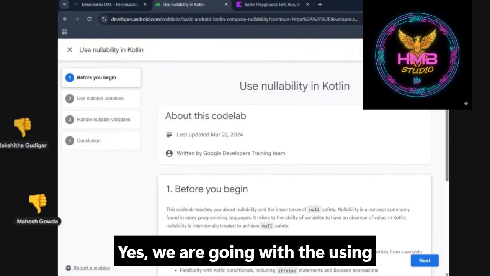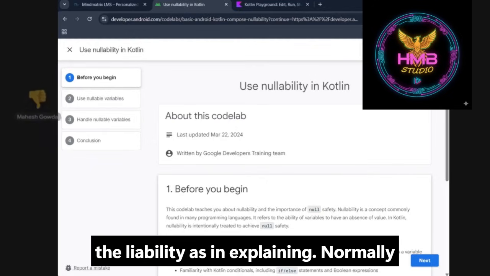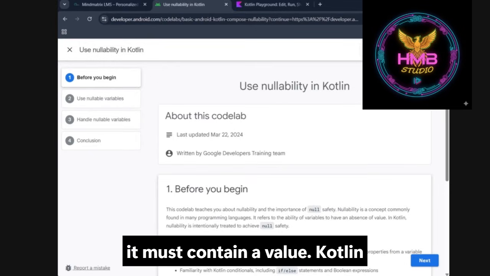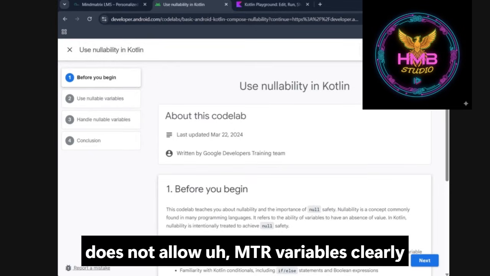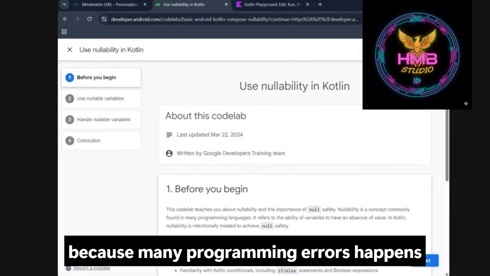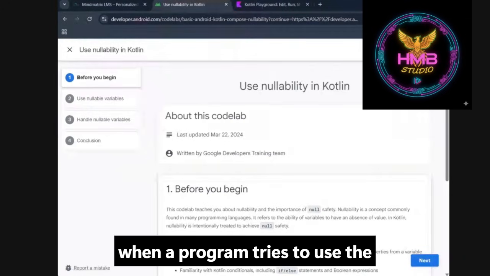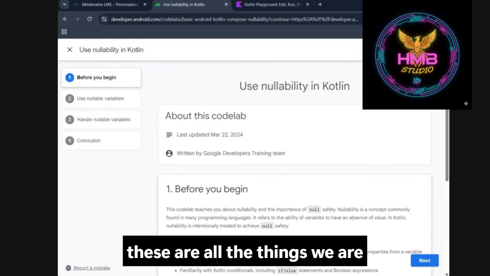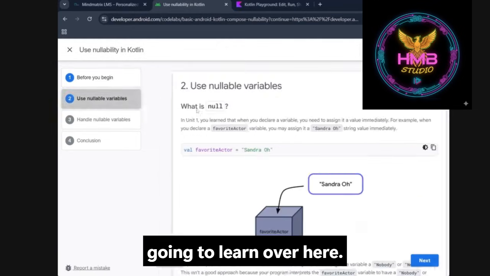Yes. We are going with Use nullability as I'm explaining. Normally, when you create a variable in Kotlin, it must contain a value. Kotlin does not allow empty or unassigned variables without clearly specifying it. This is most important, because many programming errors happen when a program tries to use a variable that has no value. So these are all the things we are going to learn here.